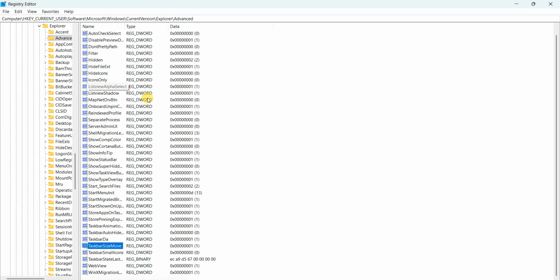To apply changes, you have to restart your PC, and you can check from here. My taskbar size is looking much bigger, and that's it.